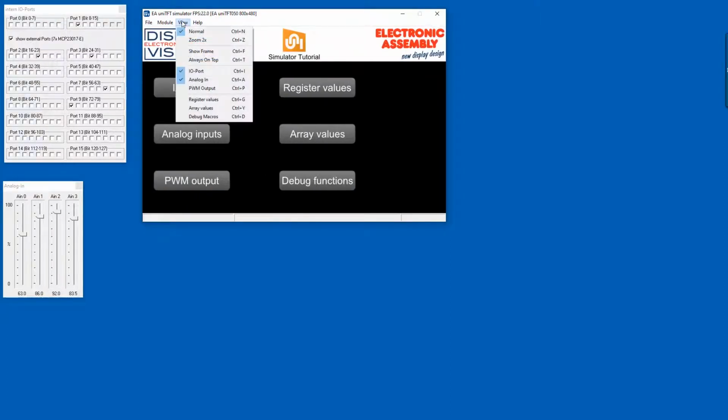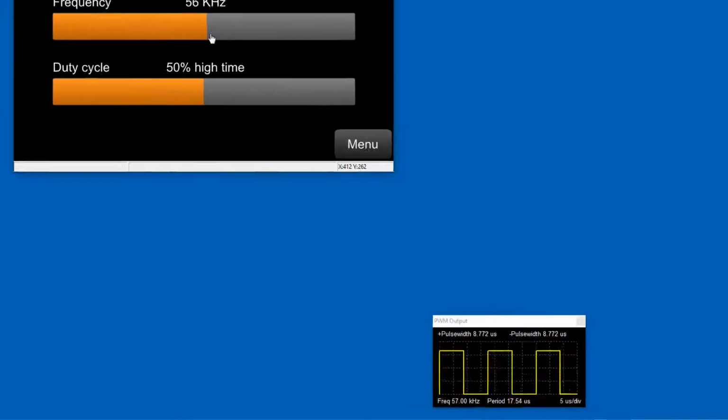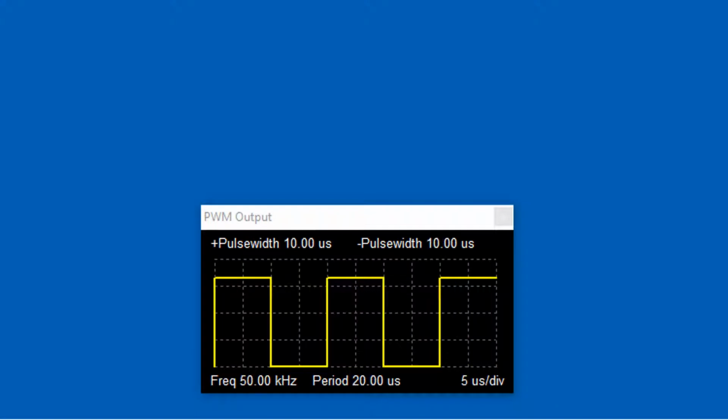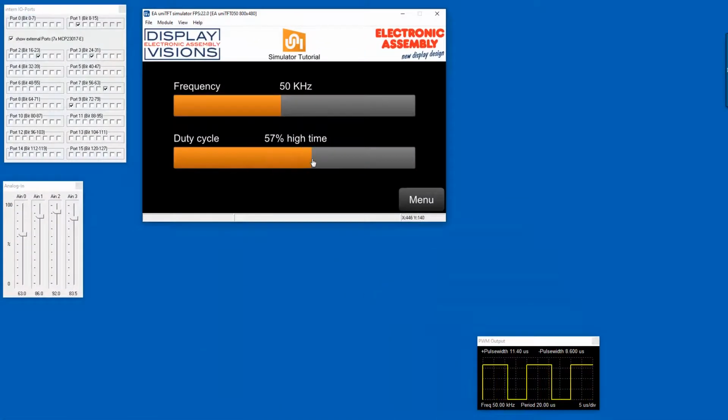For the PWM output, there is an oscilloscope-like visualization. You see frequency and both pulse widths. If I change the parameters on module side, the view is instantly updated.